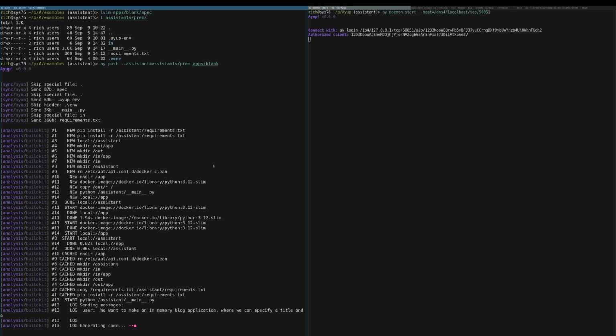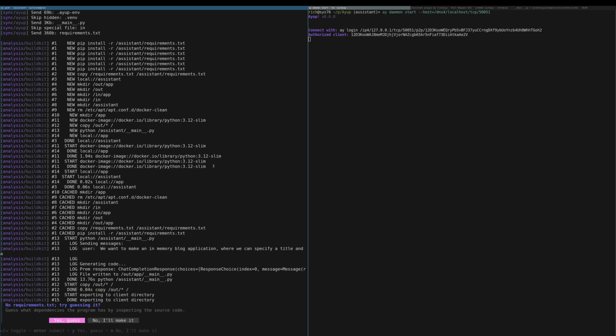Okay, so it creates a container on the fly that our assistant runs in. And now it's generating some code. So now it's calling the Prem platform, which then calls out to Anthropic Claude. Okay, so that's finished now. It's generated the code. It's copied it into the output directory.